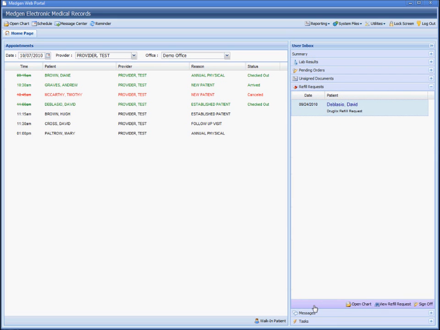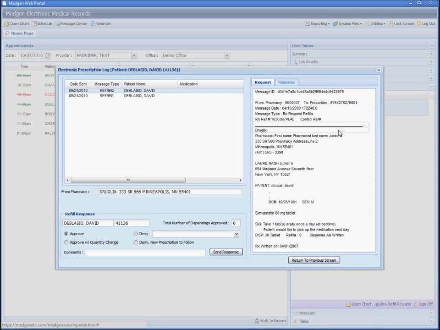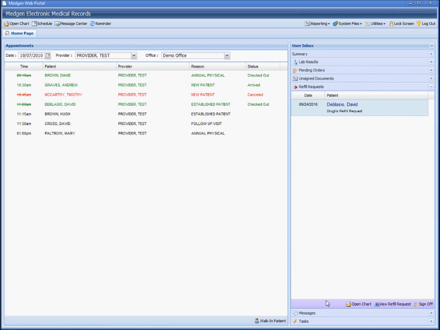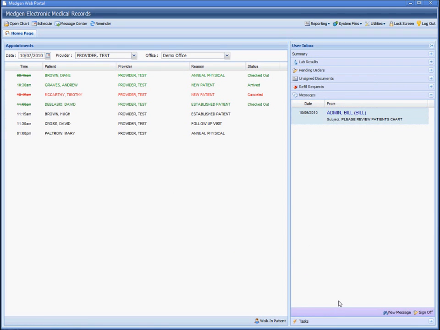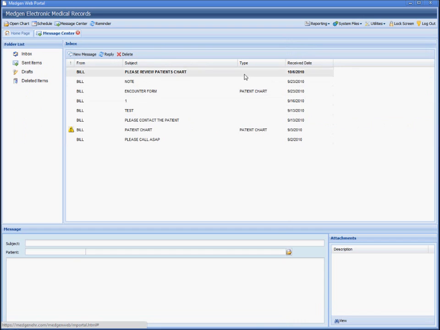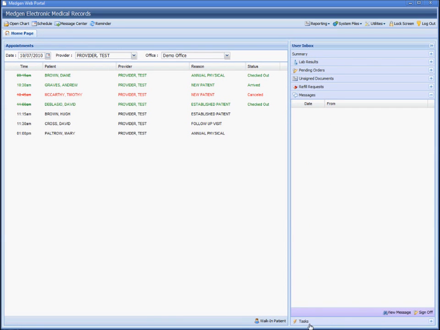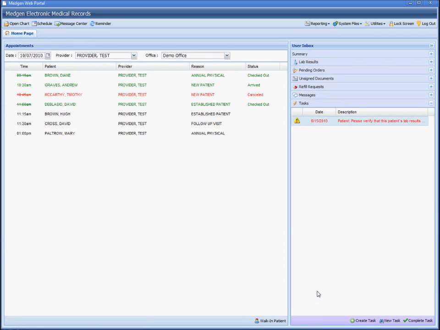Refill requests are sent by the pharmacies that are part of the e-prescription network. You can view these requests and either approve or deny them. Messages are inter-office emails left for you from other providers or staff. You can attach items to these messages such as a patient's chart, lab results, or any other documents. Tasks are a list of to-do items that can be assigned to different users and marked as complete when done.